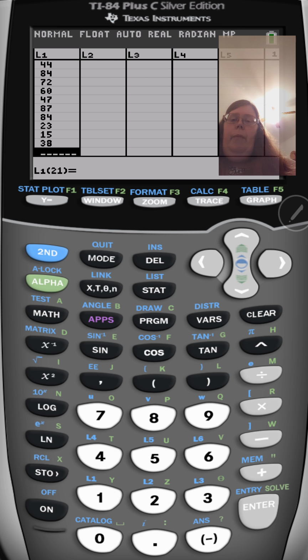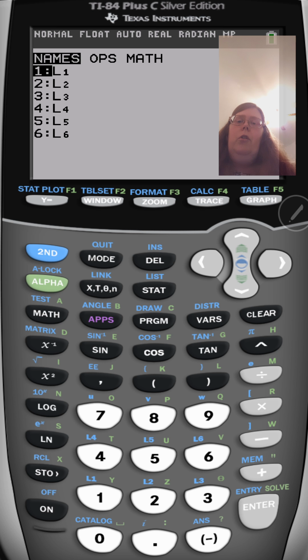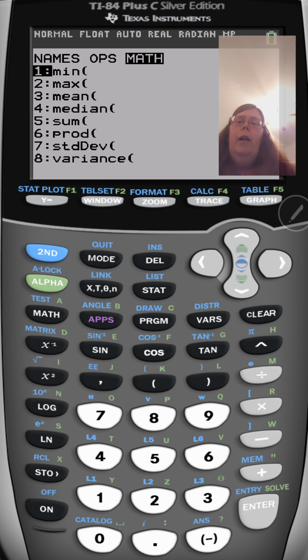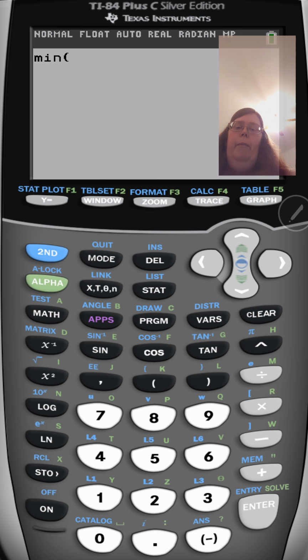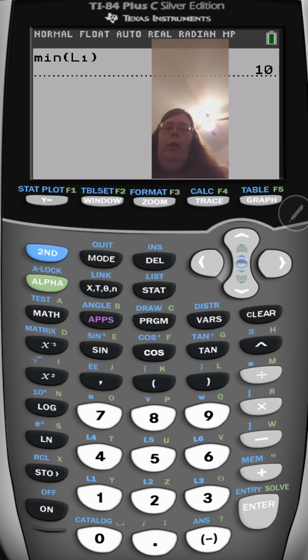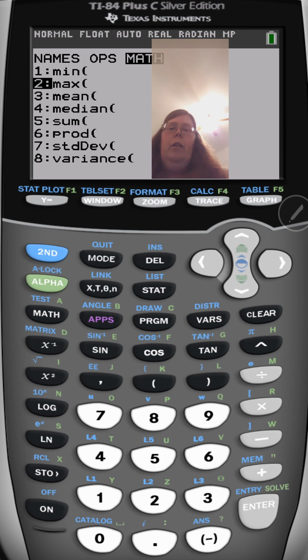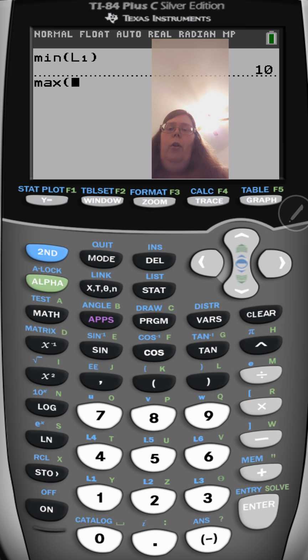Right. So remember last time we went to second, quit, go to home, and we went to our list operations and math, and we went through minimum. So that's in list 1. It gives us that our minimum is 10. We then went to second list and over to math again. Select number 2, press enter, and we're going to do second 1 to pick up that list 1. Our maximum is 93.